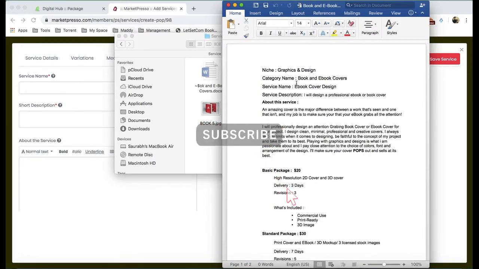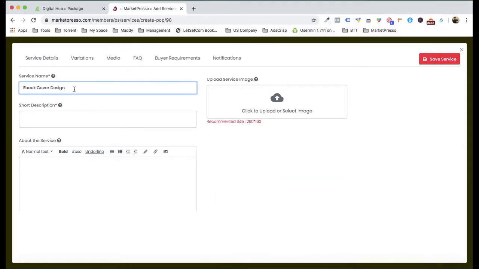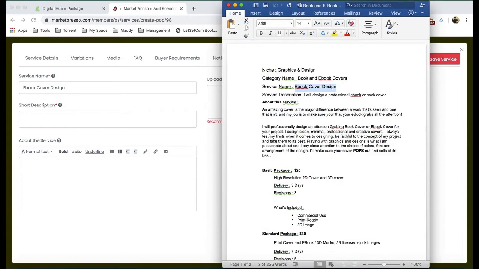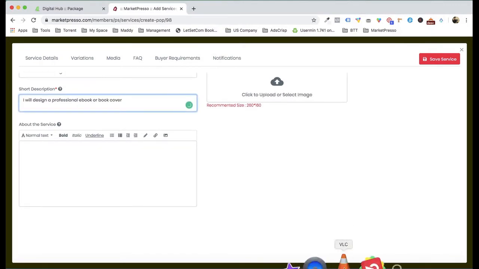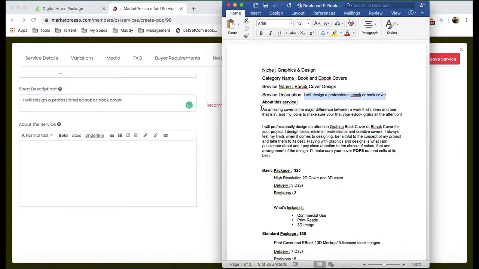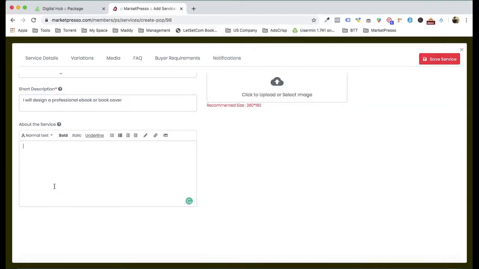So here's the thing. The service is ebook cover design, so we are gonna call it ebook cover design. And then we come back over here, so we will write this down. I will create a professional ebook or book cover, let's suppose. So the next thing is the about the service. So this is what we are giving in this service.